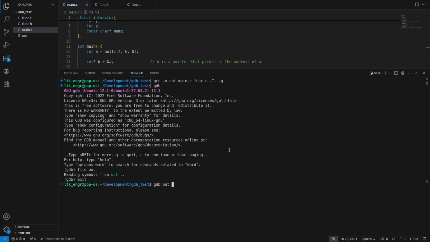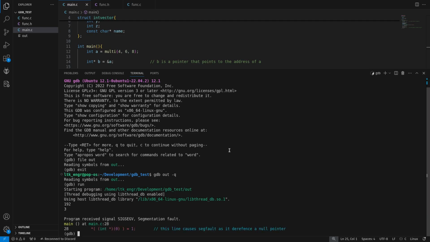Use the -q flag to disable startup text. This file command loads the symbols and the content of the source files which we will examine. Let's run our program with the run command. We can already see that the error is much clearer than when we normally run it, as it points out at what line the segmentation fault occurs.